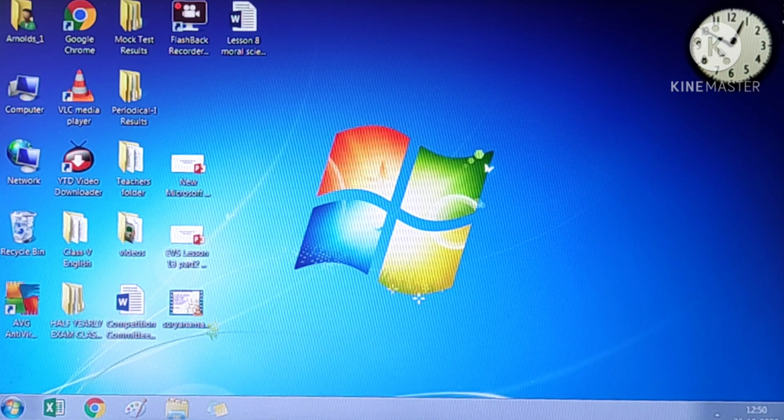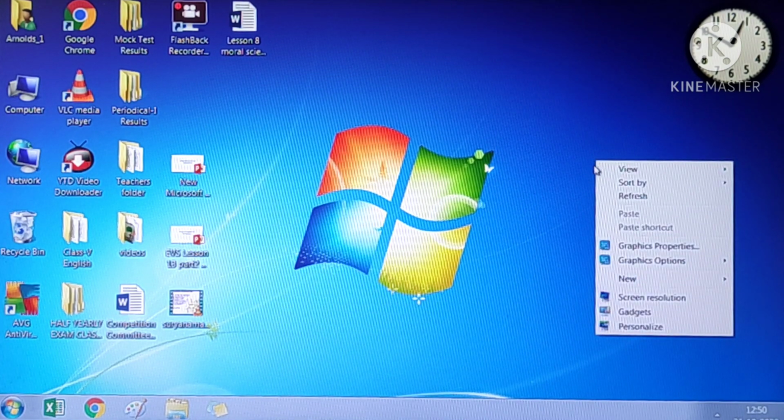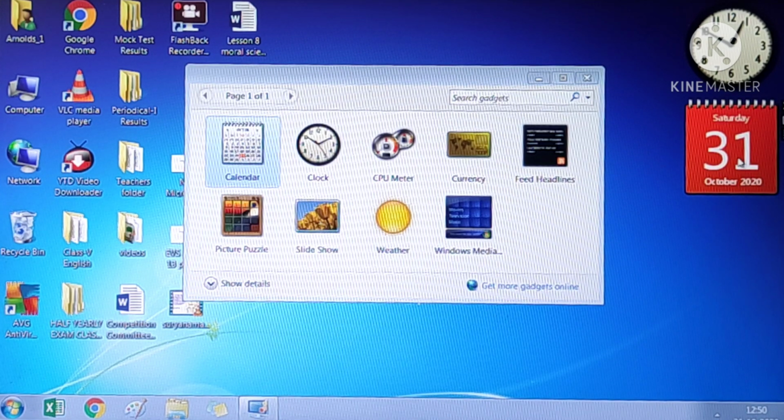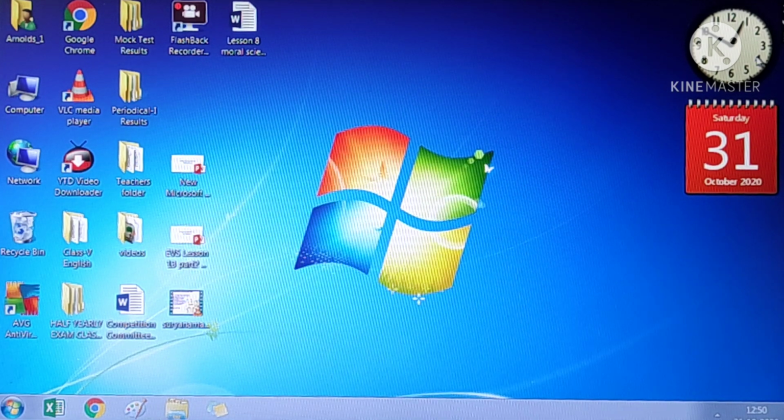Now the next is gadgets. Gadgets, you can see at the right hand side of your desktop there are some small programs, right? You can add them with the help of right click your mouse and go to gadgets, and then you can add some more gadgets on your desktop. Double click on the icon and that particular gadget will be added on your desktop. Okay. Now I will close this window and you can see there are two gadgets on your desktop.